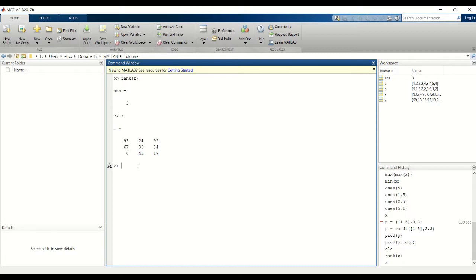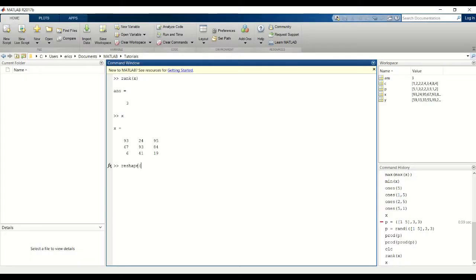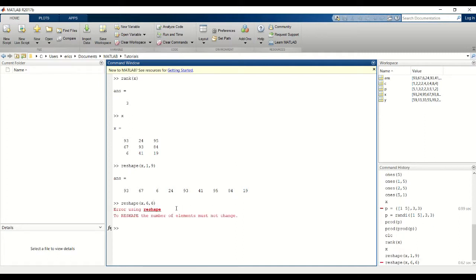You can reshape your matrix, and to do that is the reshape command. To use this, the number of elements of your new matrix has to be the same as your original matrix. Our X matrix is a 3x3, and that has 9 elements. Our new matrix must have 9 elements as well. I'm going to reshape our X matrix into a row vector. The first argument is the matrix you want to reshape, and the next arguments are the new dimensions of the matrix. If you try to reshape this into a matrix without the same number of elements, you will get this error: number of elements must not change.